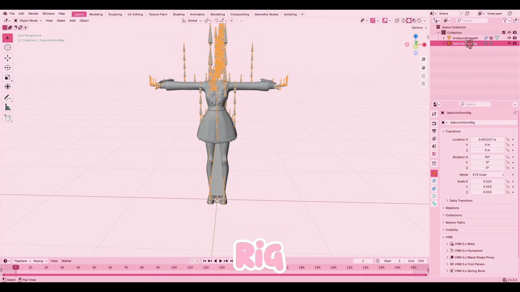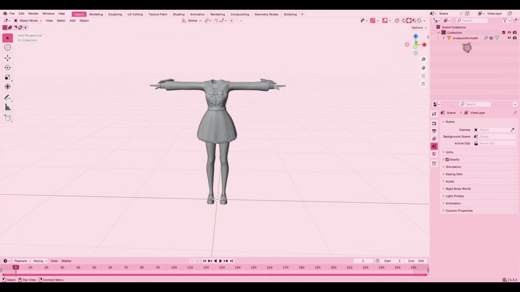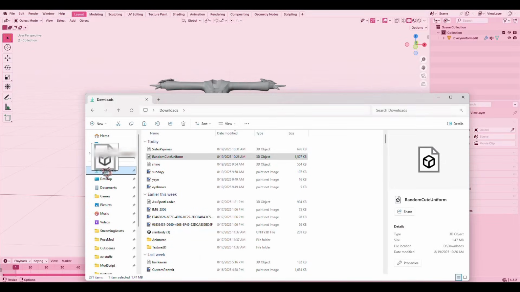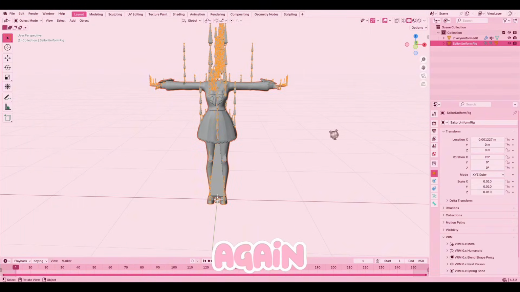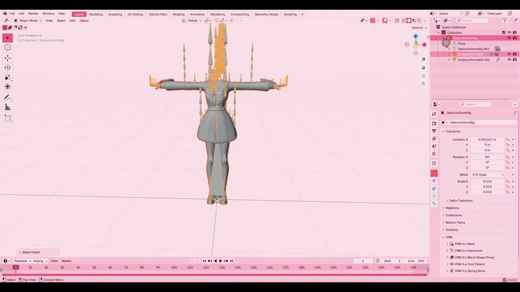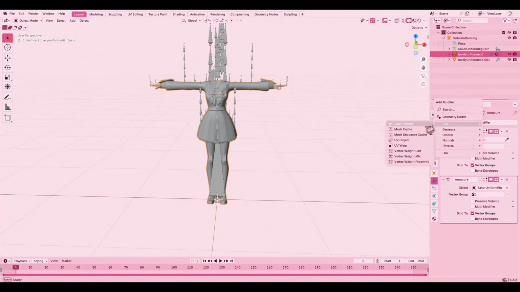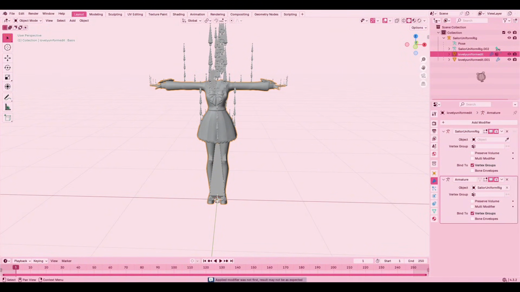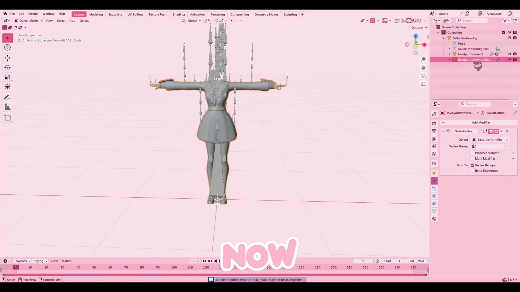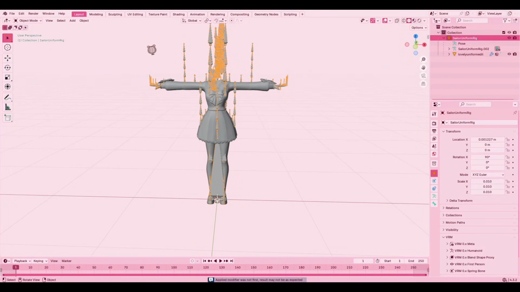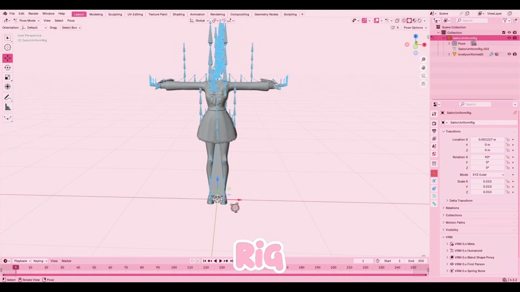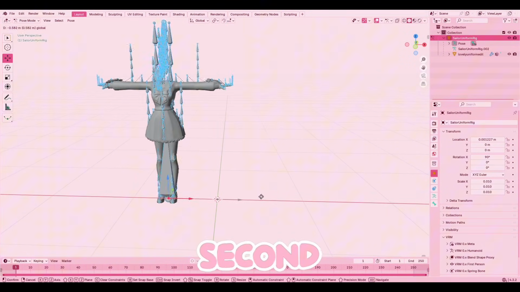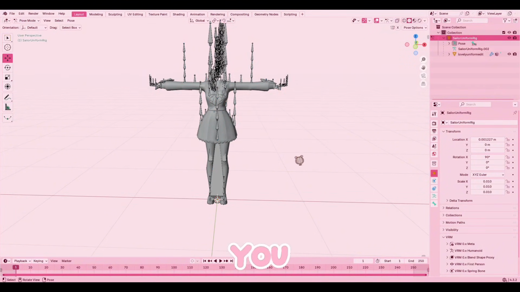Delete the original rig and import it again. Do the same procedure again. Now we're all done. If it still has a broken rig, I suggest you do the first or second part depending on the unrigged model you have.